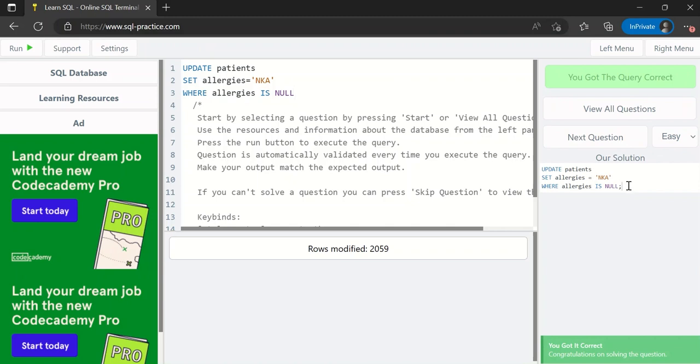So this is perfect. Update table name, set allergies or set column name equal to value where the column name is null. So it is also showing me number of rows modified 2059. All right, I hope this particular command is also clear. Now let's move to the next question.